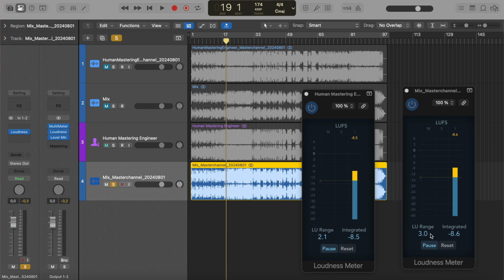So what an engineer actually does is look at the loudest parts of the track and check the integrated loudness value of those parts. And in those parts, you usually look at an integrated loudness value of -9, -10 LUFS. And that's also what I'm expecting Masterchannel to do.